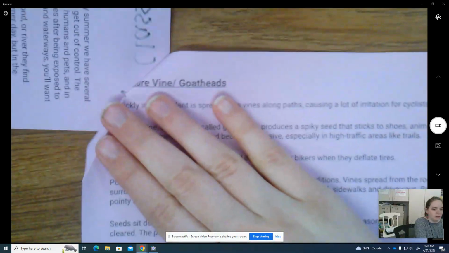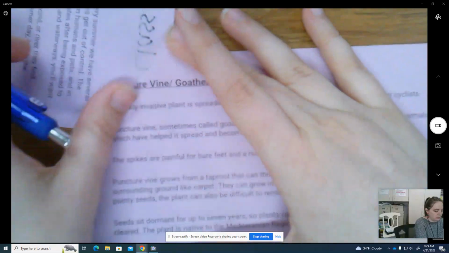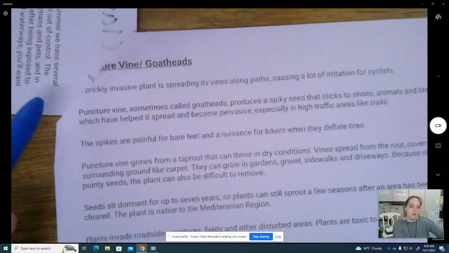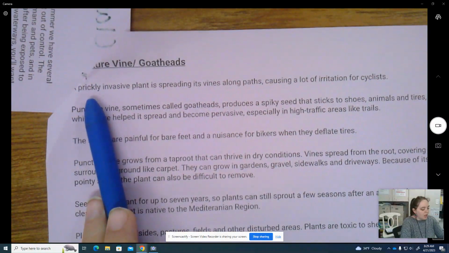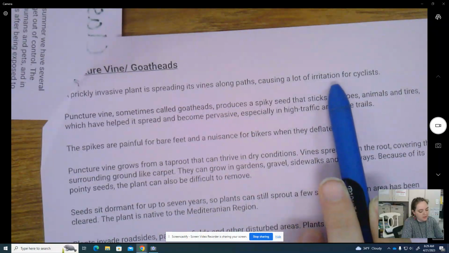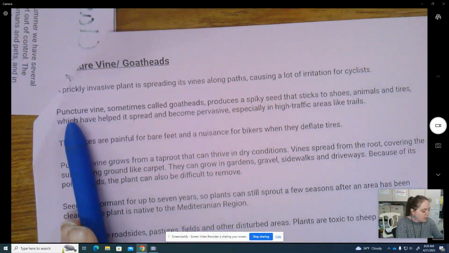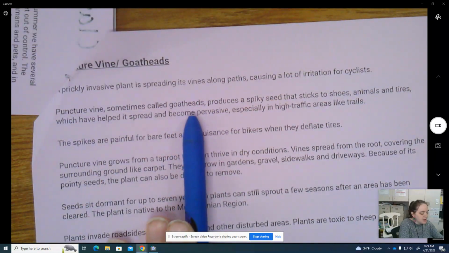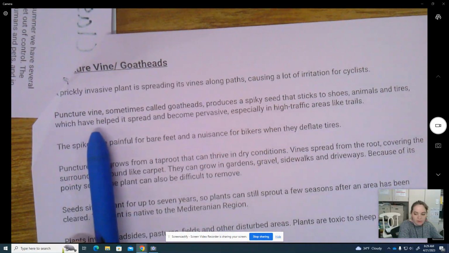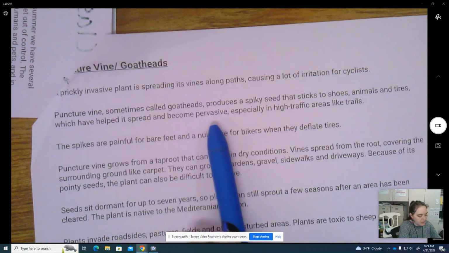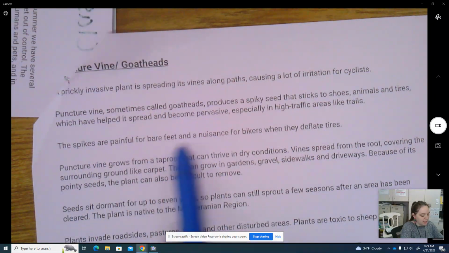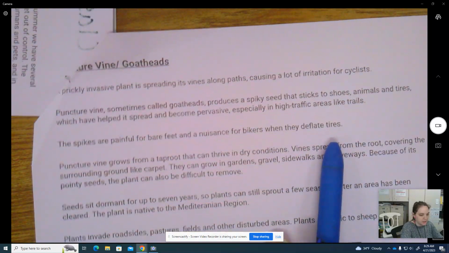The next one is the vine goatheads. A prickly invasive plant is spreading its vines along paths, causing a lot of irritation for cyclists. Puncture vine, sometimes called goatheads, produces a spiky seed that sticks to shoes, animals, and tires, which have helped it spread and become pervasive, especially in high traffic areas like trails. The spikes are painful for bare feet and a nuisance for bikers when they deflate tires.